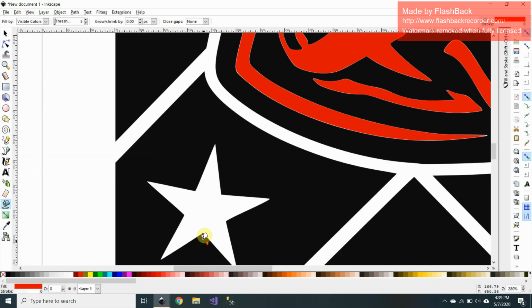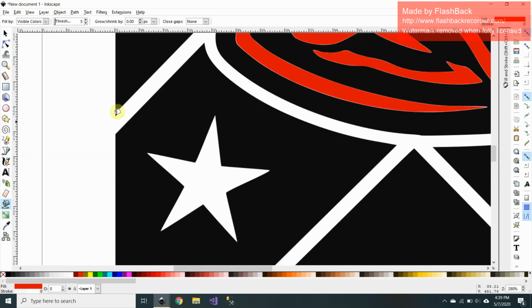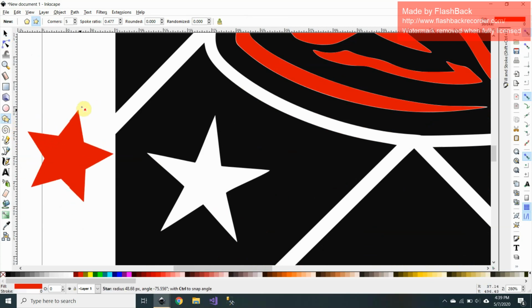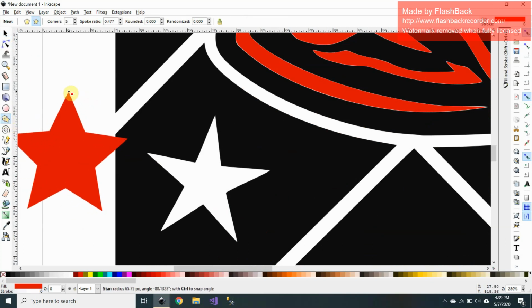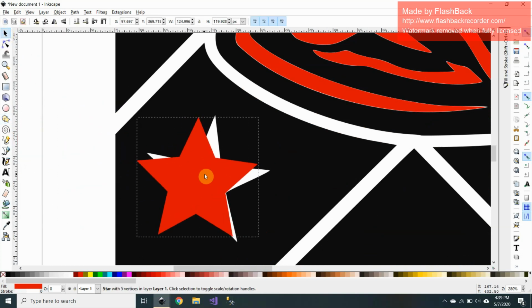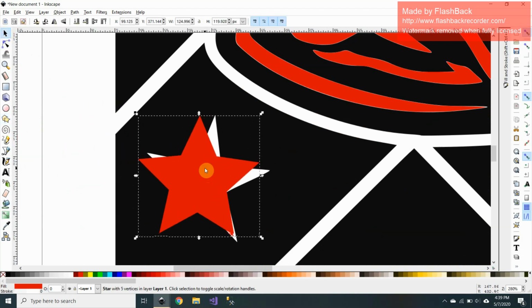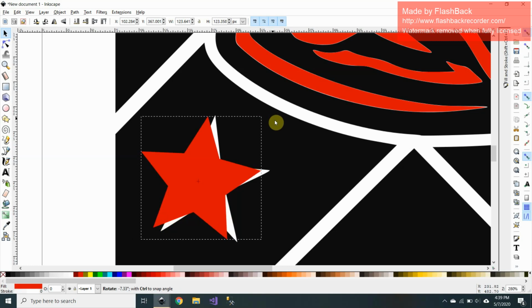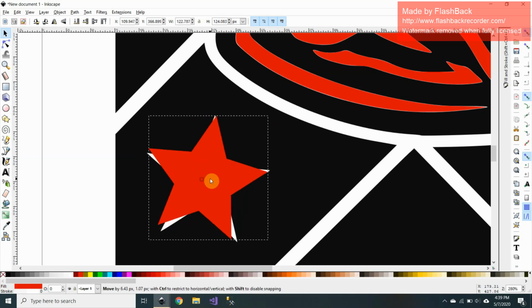So when I do this star, instead of doing that, I just make a new star. Go to star, and just drag out a star. It doesn't match exactly yet, that's fine. So we're going to move it on top of this one. I'm going to rotate it a little bit. If you click on this box, right now these are the resizing arrows. If you click on it again, it turns into the rotating arrows. So we're going to rotate it a little bit.